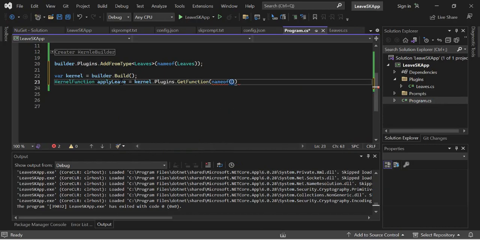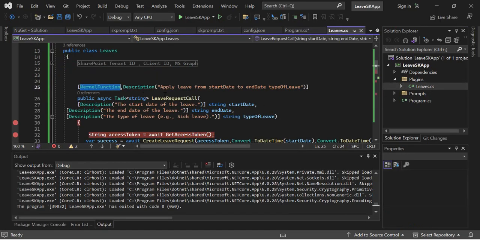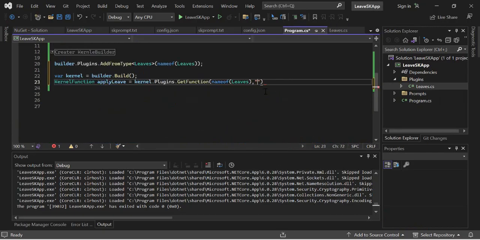So our plugin name was this class, and for the function name, we can go back to the custom class which we have created. We should copy this leave request call, and it's case sensitive, so just be sure that you are copying it properly or writing it properly.